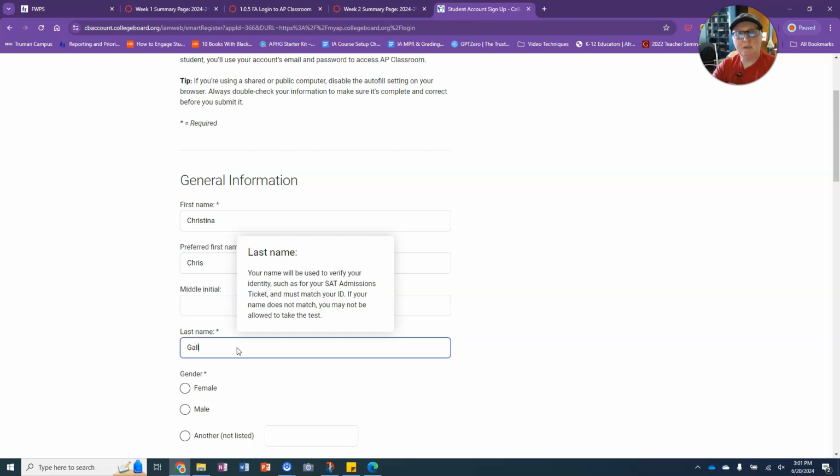Same thing with the last name. Even if you use a different last name than what's on your paperwork, right? Your birth certificate, your driver's license, put in what's on your ID, put in what's on your birth certificate. If it's hyphenated, put both names. If you choose to go by a step-parent's name, but you've never legally gotten it changed, put your original name. Okay? Again, this is what they're going to use to track you. It needs to match all of your documentation for when you're potentially applying for colleges and things like that. Okay.